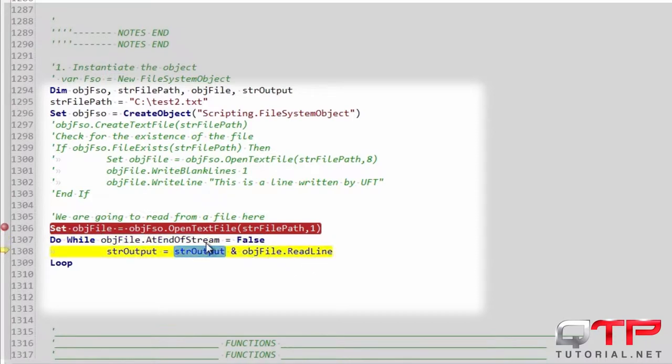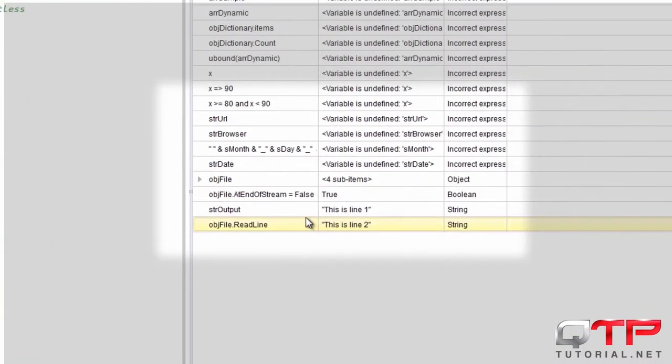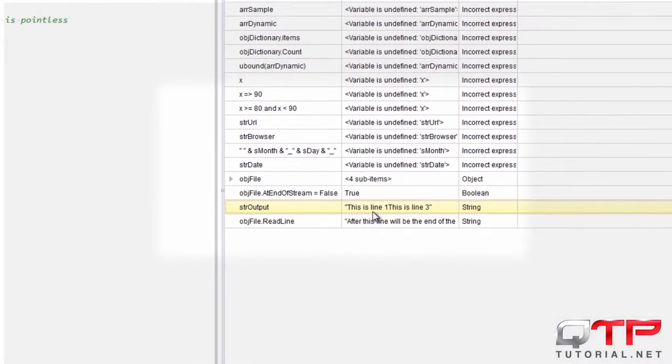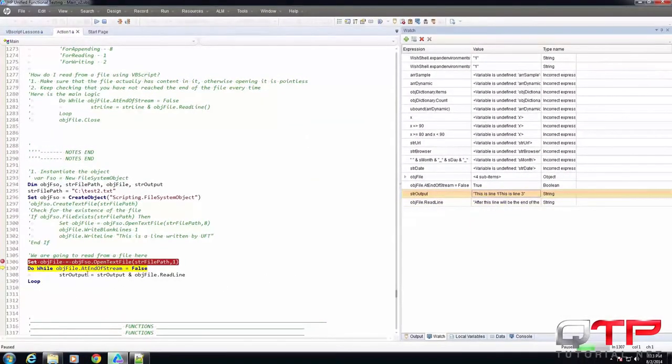And this has "this is line one" in here. And this has what, guys? "This is line two," because this reads the next line. Okay, so now we're at line two, and this has "this is line one." So "this is line one" is going to get concatenated with "this is line two" and placed into this variable right here, str output. Now watch over here, str output value change. See that? This is line one, and this is line three. That's weird. Why did it do that?